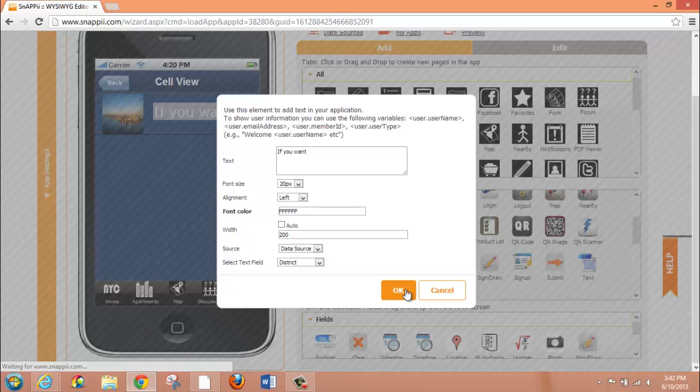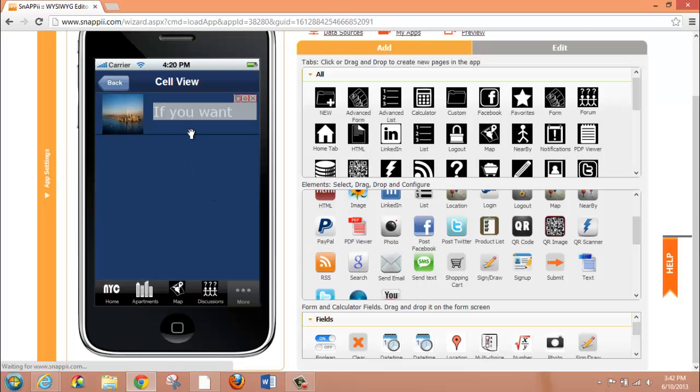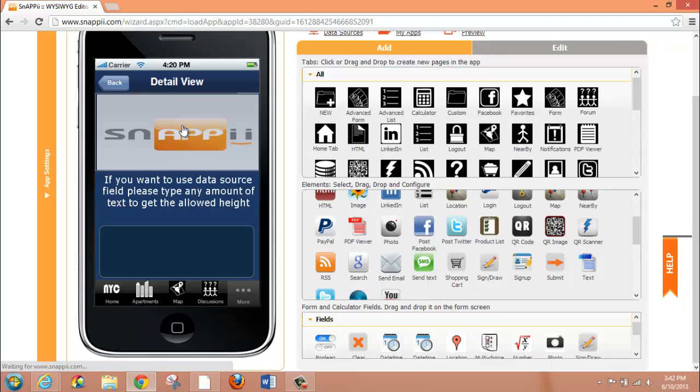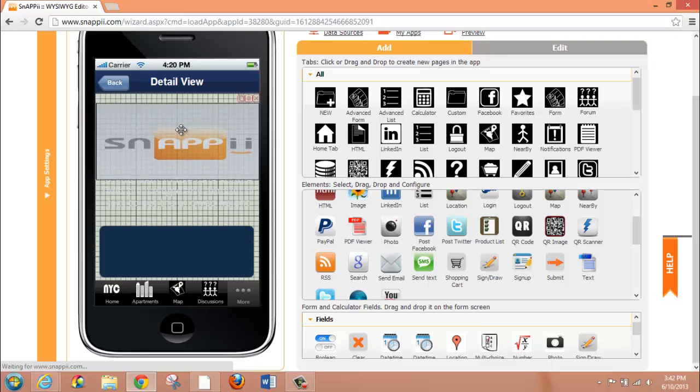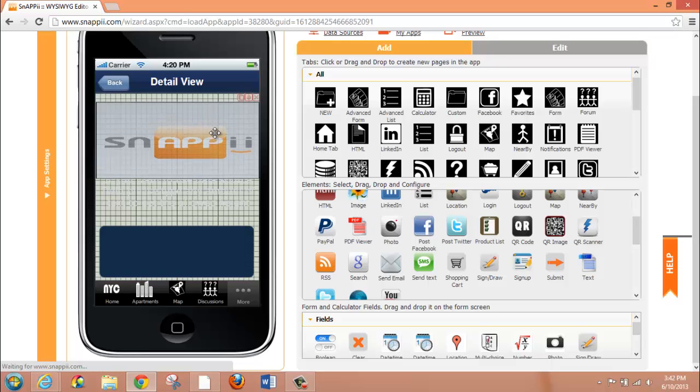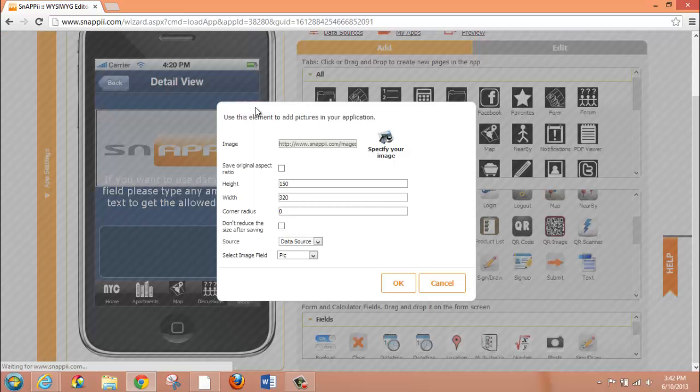Once I finish that, I click OK, and now the first level of my list that my users will see is all set. If I click back, I now am going to go into my details view and pull that information together. So going into my detail view, what you'll see here, this is again an image button. Just like we did in our cell view, we pulled over an image button. I'm going to open it up here for you and followed exactly the same process.